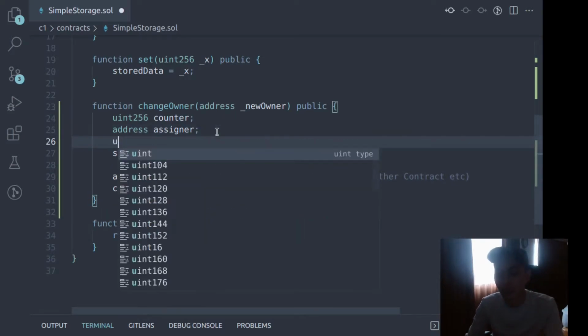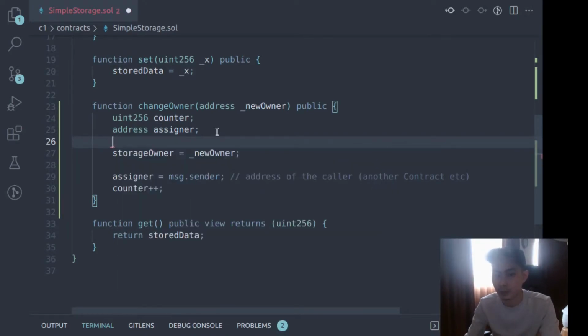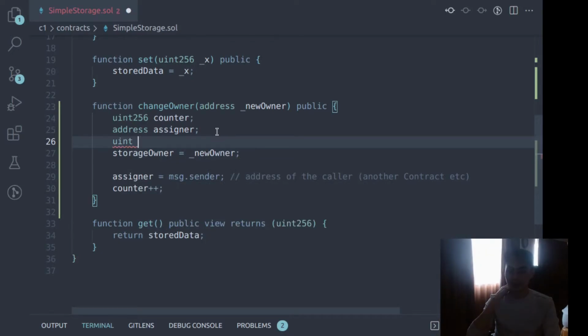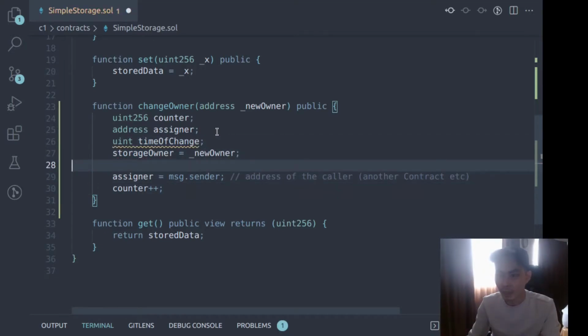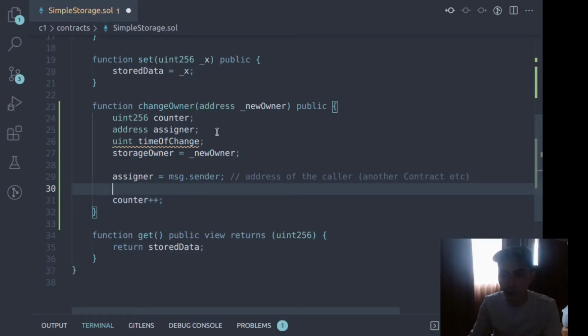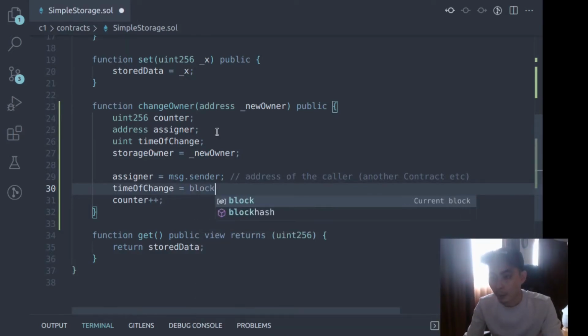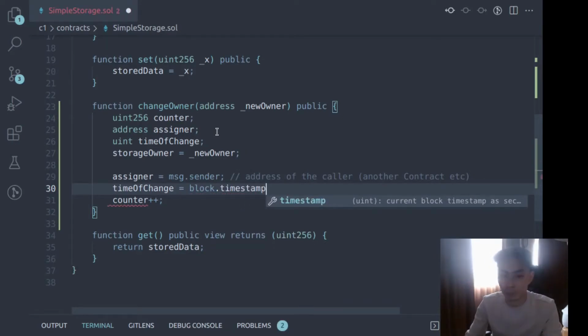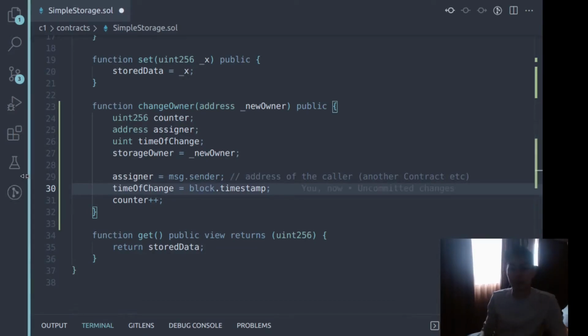Let's create another one. Let's call it unsigned integer. Let's just keep it unsigned integer and make it quick. Here we're just going to say this is a timestamp of when this happened, so time of change. Every time this happens, we want to change the assigner, but we also want to take time of change and set it to something. What do we want to set here? Let's say block.timestamp. See? In this case, this is another global variable, just another global variable that is already on the blockchain.